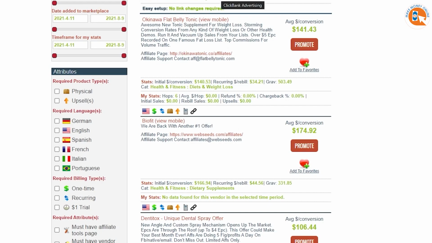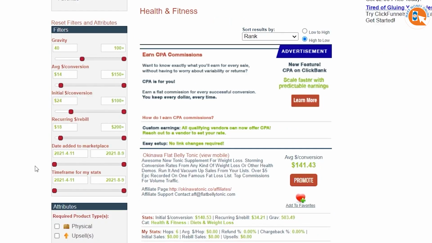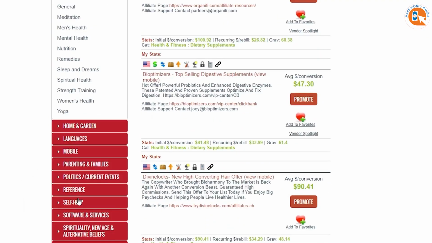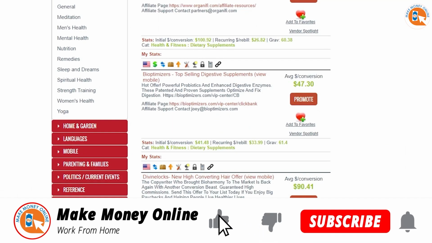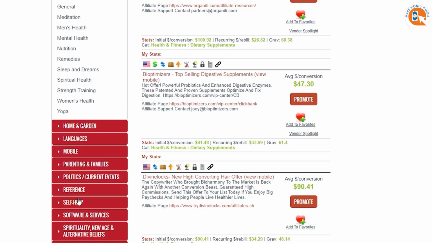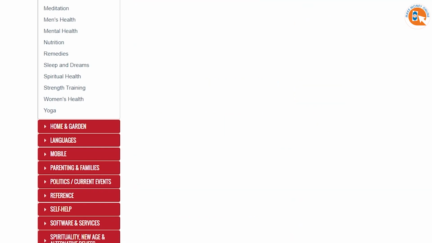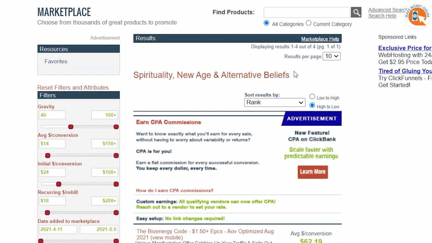Then from the left side, you can also specify exactly what type of offers you want. There are just so many options over here. You can even filter offers by your language, by your billing info, by your required attributes, and so many more options. You can also always expand into more products. Let's say you don't like the health and fitness niche, you can always go into a different niche, like the spirituality, new age, and alternate belief niche, or any niche in general. The offers are always there, and the potential is always there, so you can go about these things however you want to expand.